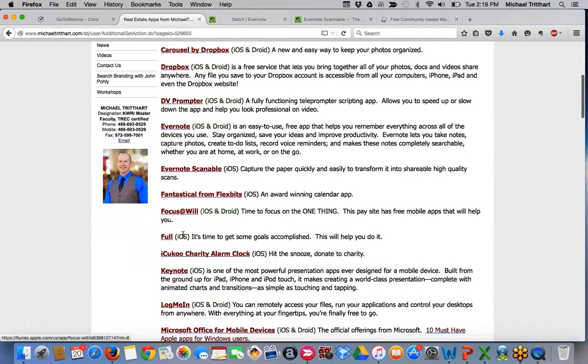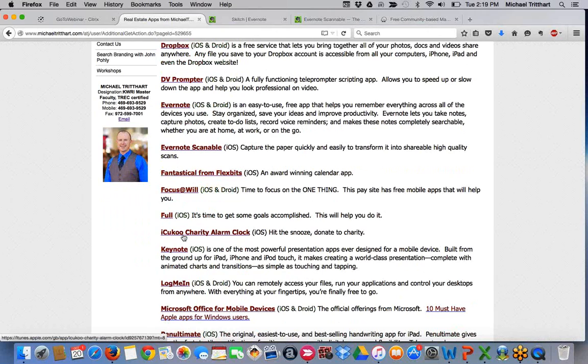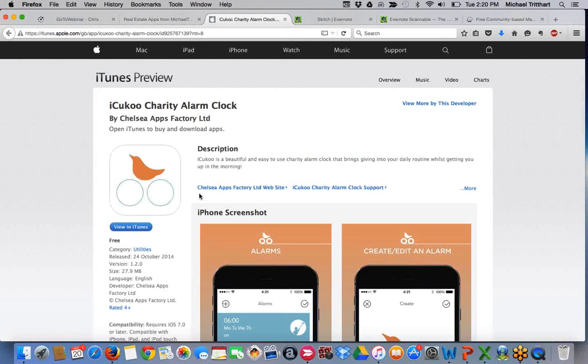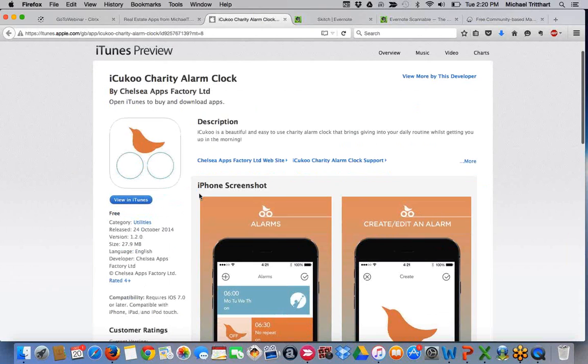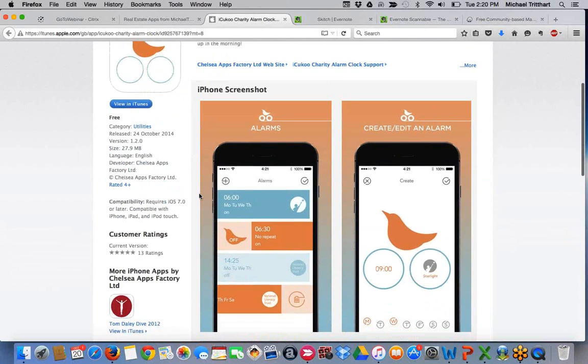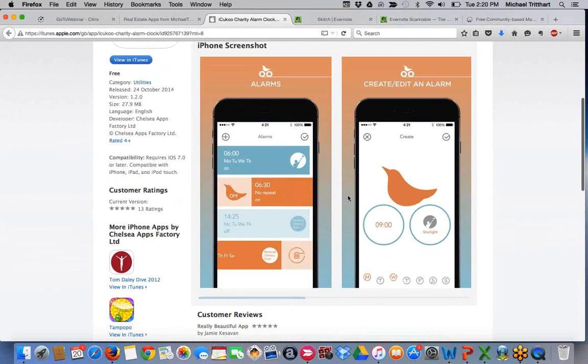Now, one of the ones that I wish worked in the United States right now, I have it on here because I just think it's a great idea, and I hope it will come to the United States very, very soon. I hope Keller Williams International reaches out to this company and does this as part of BOLD. This is called iCuckoo Charity Alarm Clock. If you don't want to wake up, the alarm goes off, you hit snooze, and every time you hit snooze, it will donate to your favorite charity.